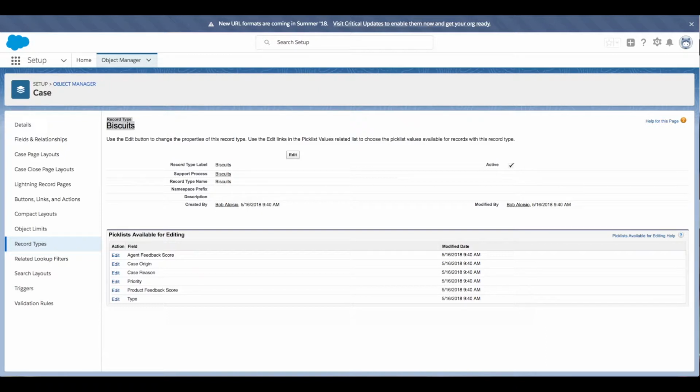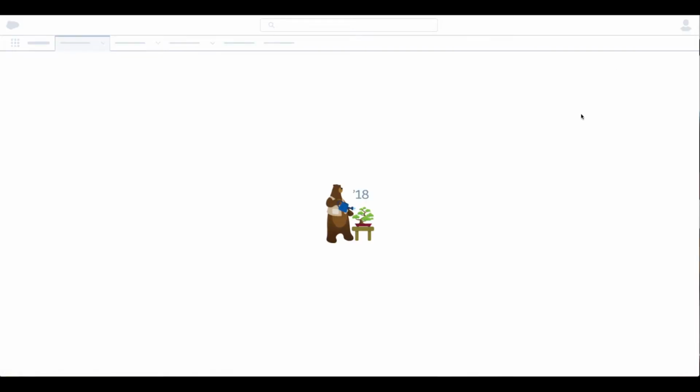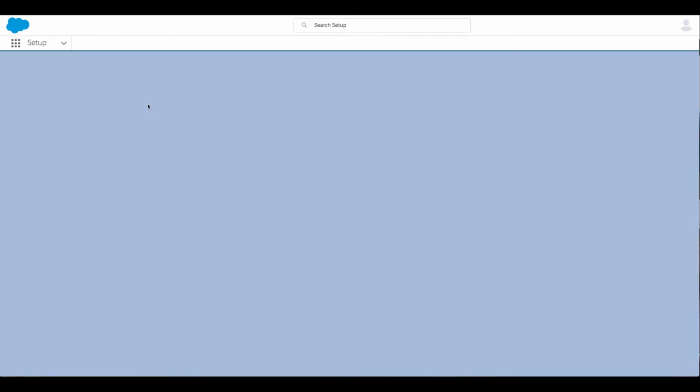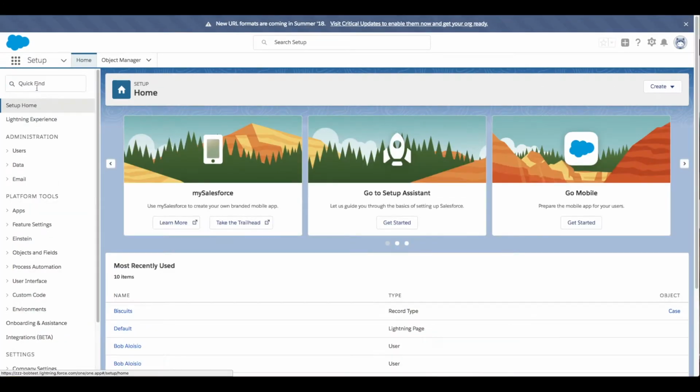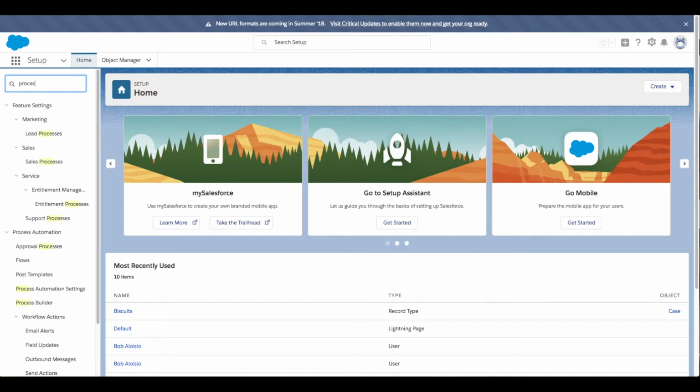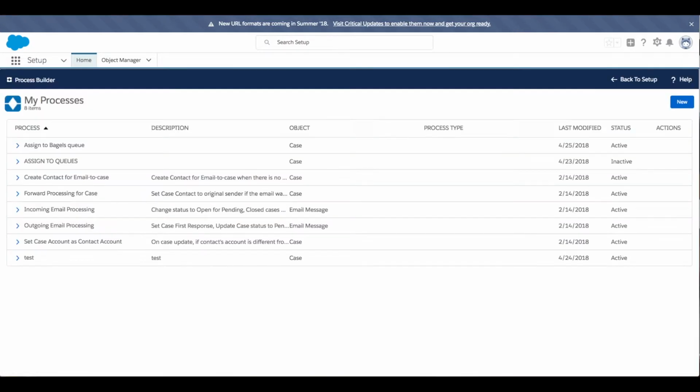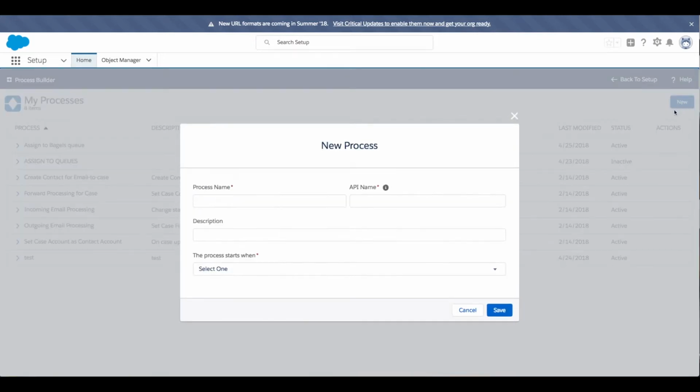Now that we have our queue, support process, and record type, we need to set up a workflow in Process Builder to assign cases sent in from communities to their respective queue. Click the large gear icon in the upper right-hand corner of the screen, click Setup, and type Process Builder in the search box and hit enter. And you could select Process Builder from the menu on the left. Click New to create our Process Builder.